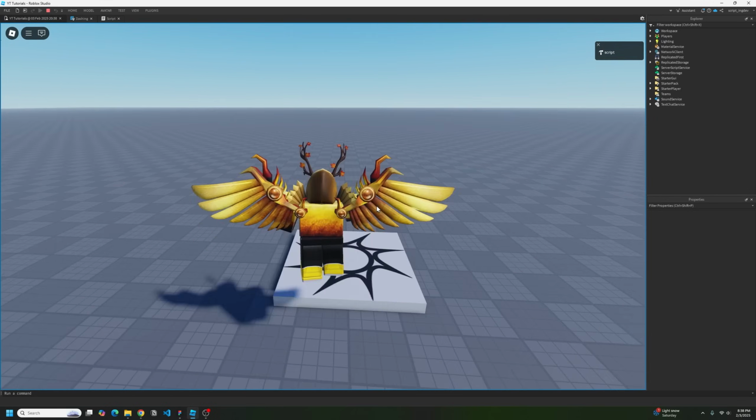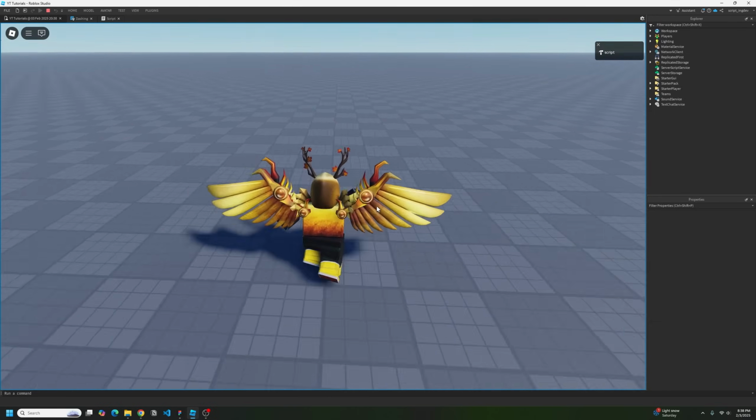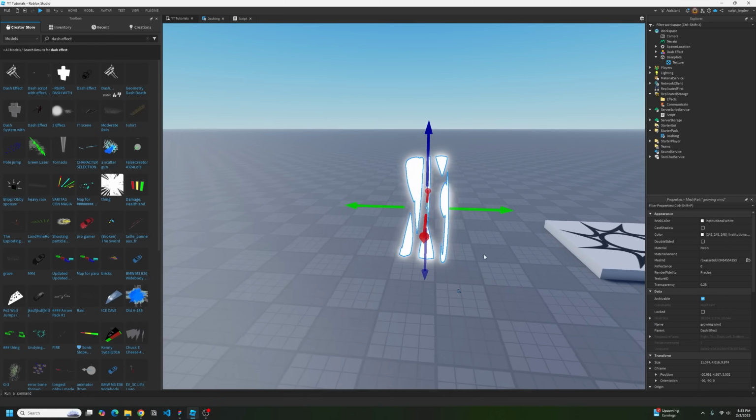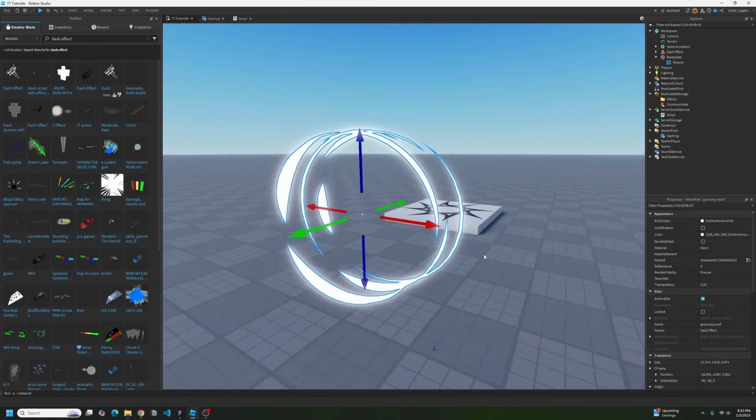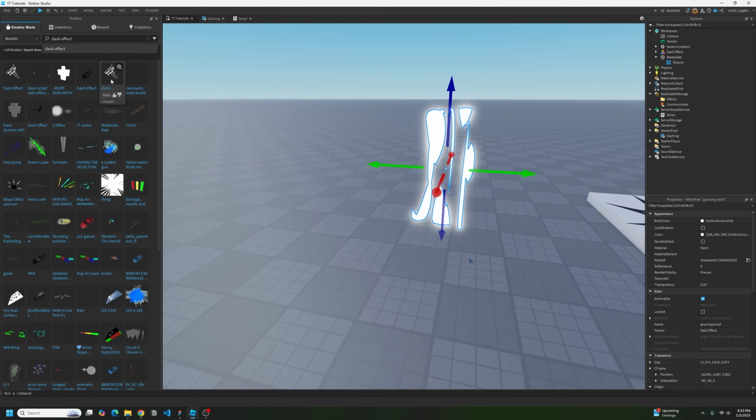But here we go. So here's our dash, which is pretty cool. But now let's make it a little bit better. So we're going to add some sort of visuals. All right, let's add some cool visuals. We're going to start with this one right here. I just found this by searching dash effect. And then I think I clicked on this one right here, or this one. It looks the same. Let's see.